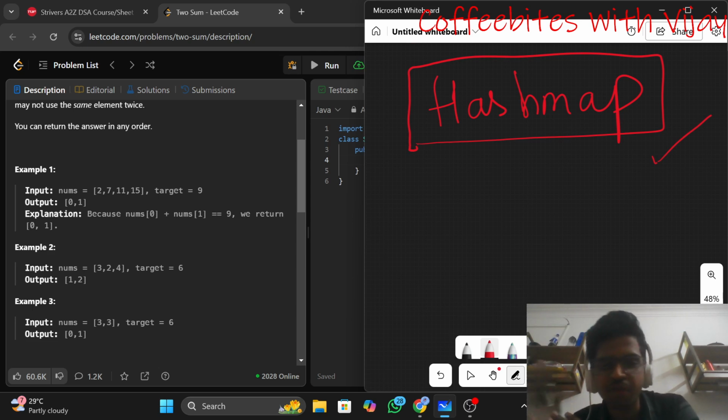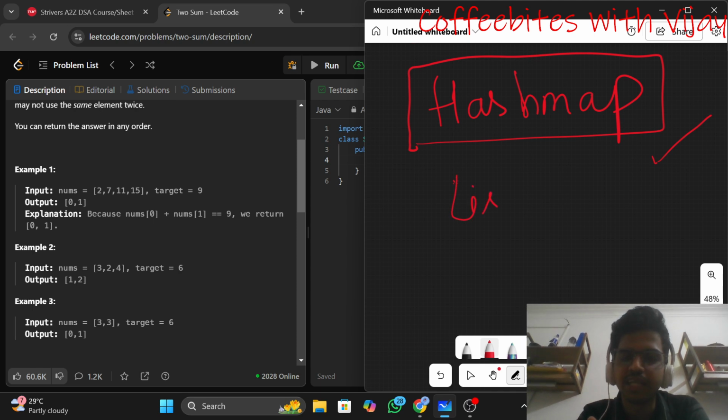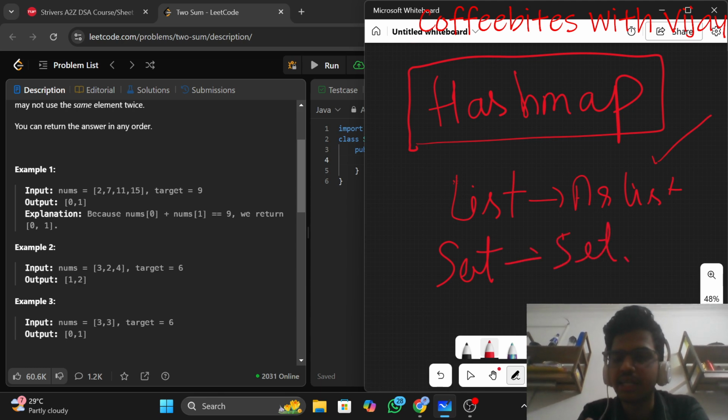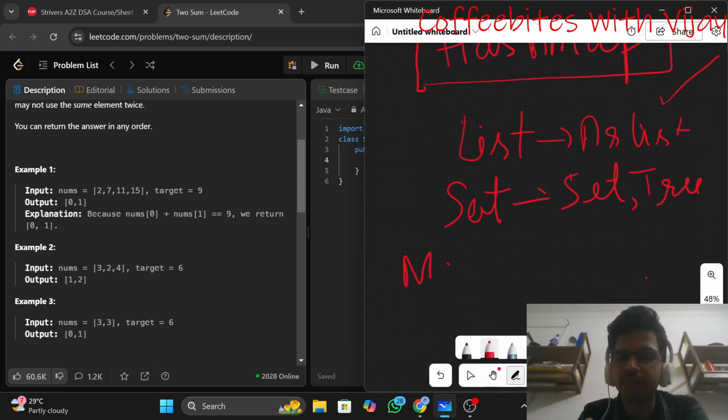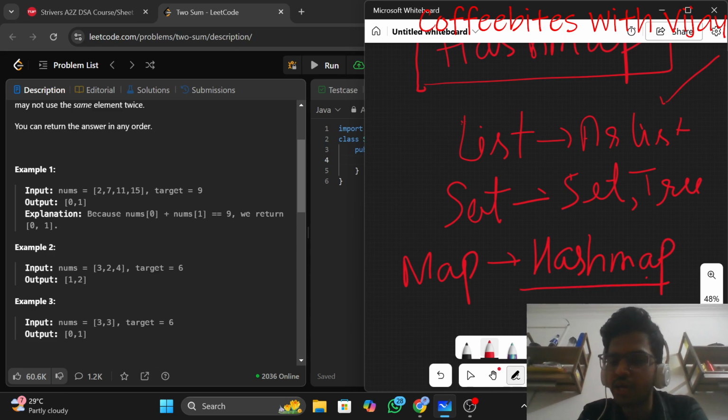There are many collection frameworks in Java, like list. In list we have array list, linked list, etc. And in set we have hash set and tree set, etc. And in maps we have hash map. And today in this video I will be using this collection, that is hash map.